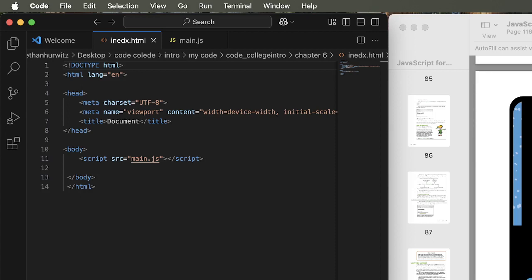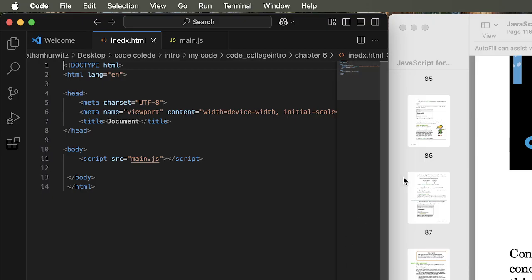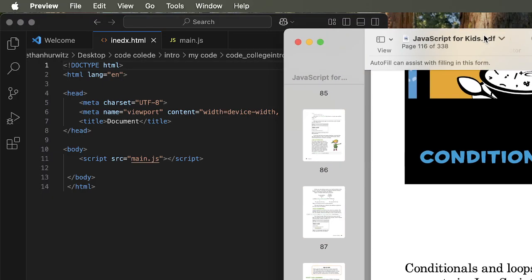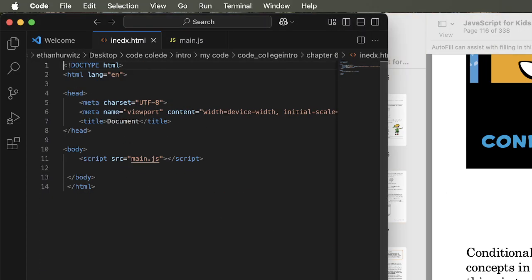Hi, this is chapter 6, conditionals and loops. These are the two most important topics accepted in JavaScript.